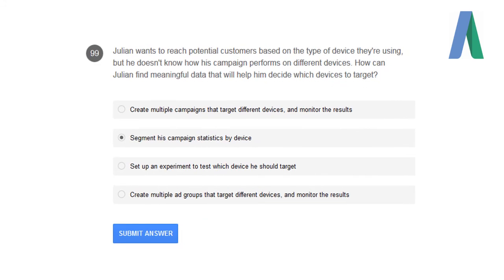Julian wants to reach potential customers based on the type of device they are using, but he doesn't know how his campaign is performing on different devices. How can Julian find meaningful data that will help him decide which devices to target? Segment his campaign statistics by device.